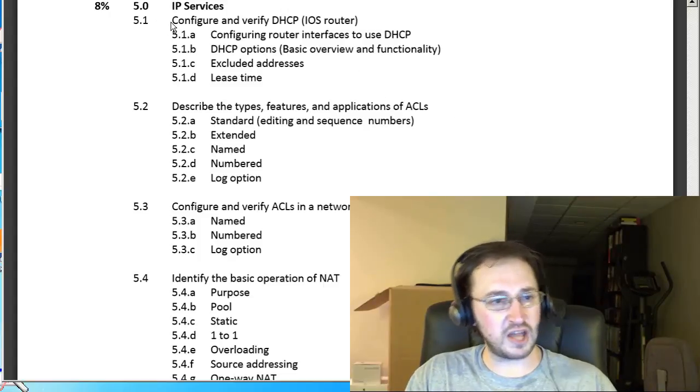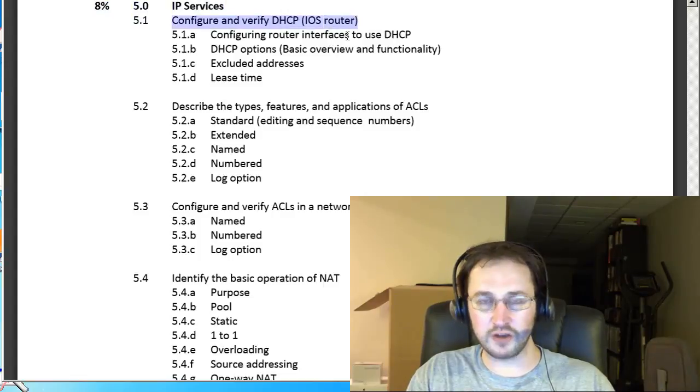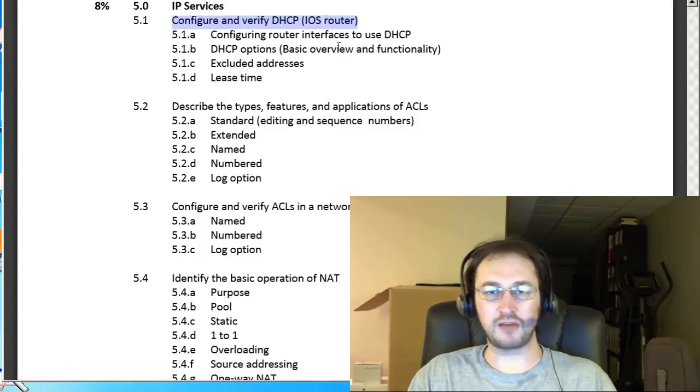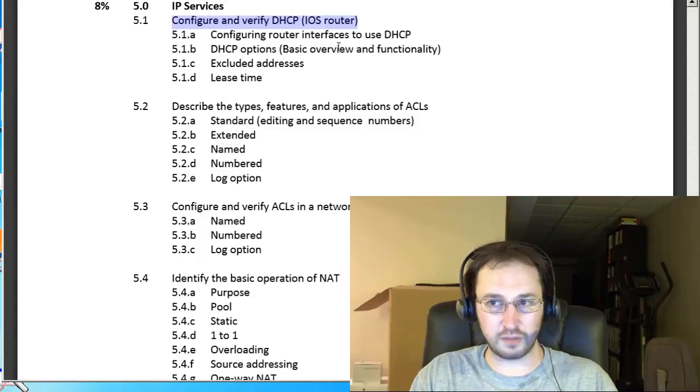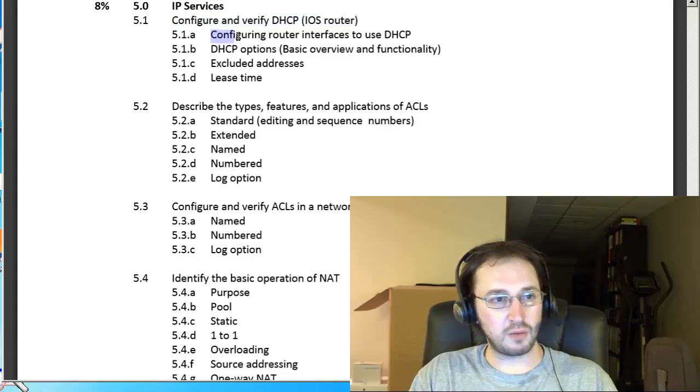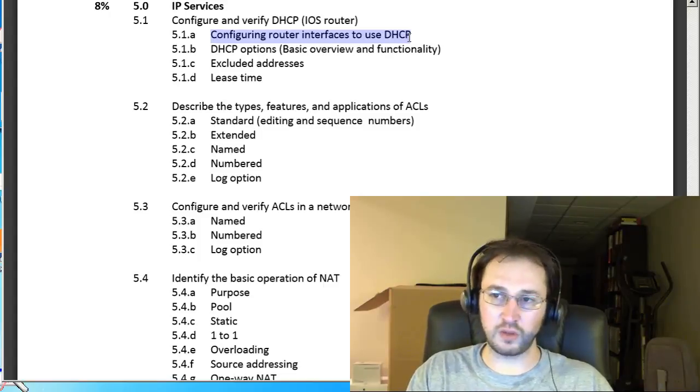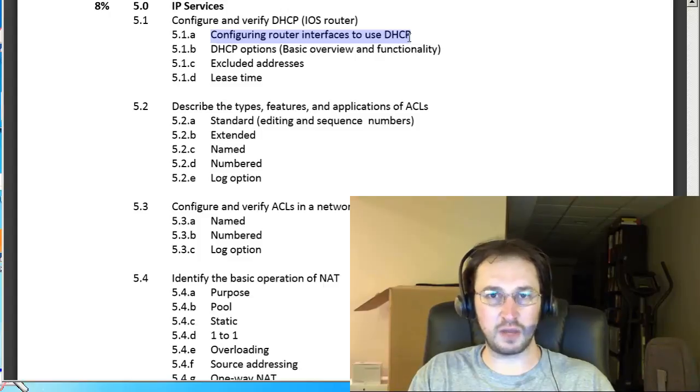Configure and verify DHCP on an IOS router. Pretty much straightforward, cut and dry there. A lot of people don't know that when they first start, you can actually use your Cisco router as a DHCP server. So they specifically point out a couple of the different things. First of all, how do we make our router actually get its IP address using DHCP? We simply go to the interface and use the ip address dhcp command instead of manually assigning a network address and a mask.